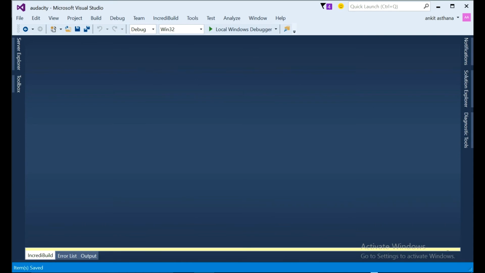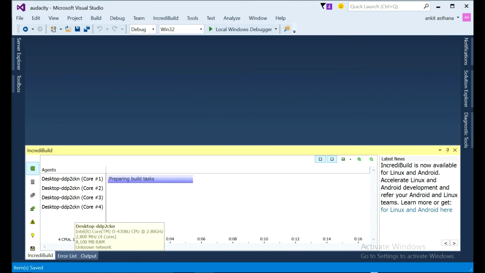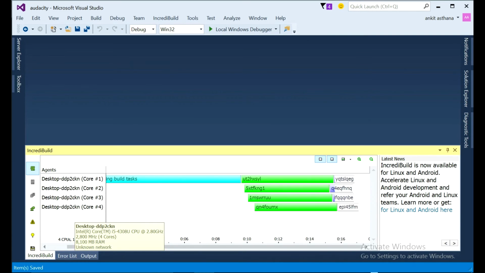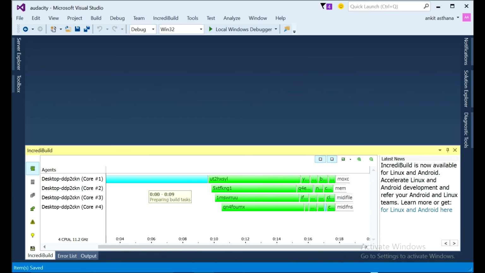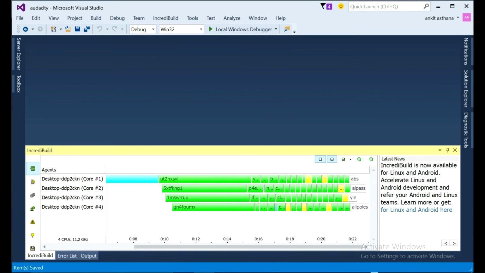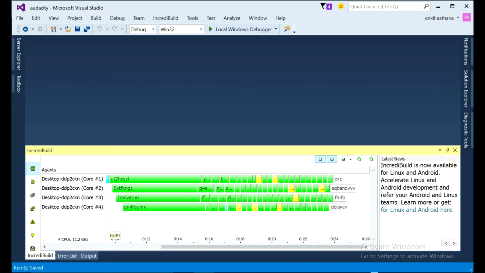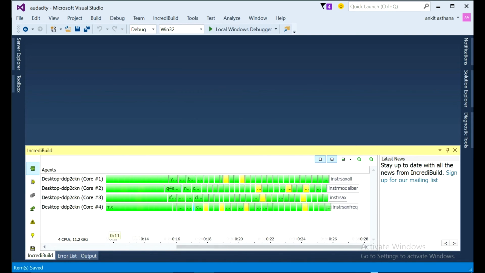Users can see the progress of their build using the IncrediBuild output window. The Agent section on the left allows me to view the number of cores currently being used for my build. Once Incredible is done preparing the build task, which is really the build plan generation, the build load is split across the cores in the Agent section. Green boxes denote successful compilations, whereas the yellow boxes here denote compilations with warning messages.